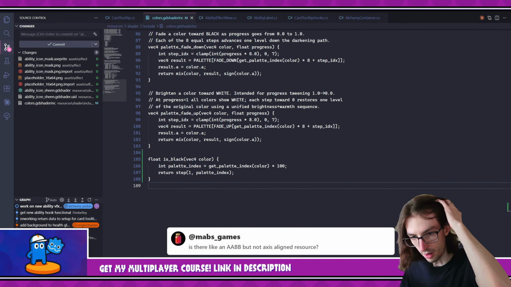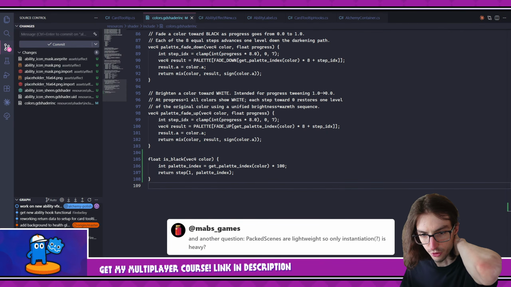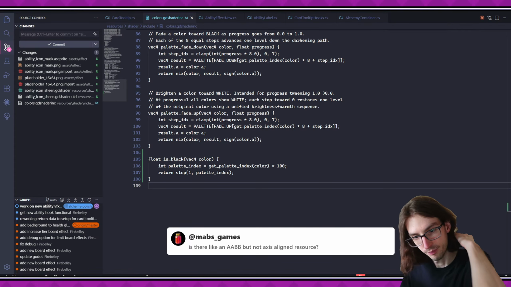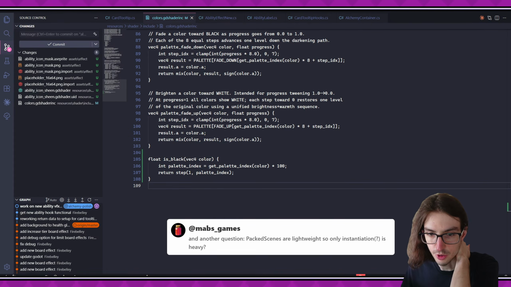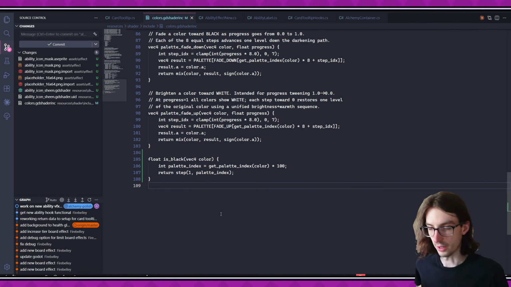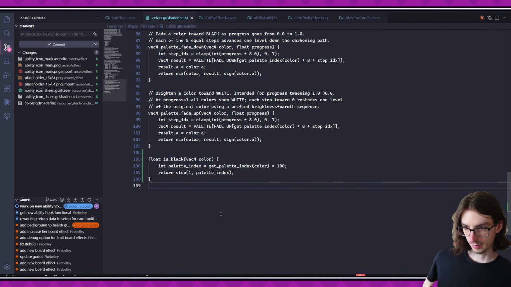Is there like an AABB but not axis aligned resource? Another question. AABB, I mean, you can define a shape. You can define a shape 2D. Another question, packed scenes are lightweight, so only instantiation is heavy? I mean, the instantiation is not necessarily heavy either, depending on how much there is in the packed scene.